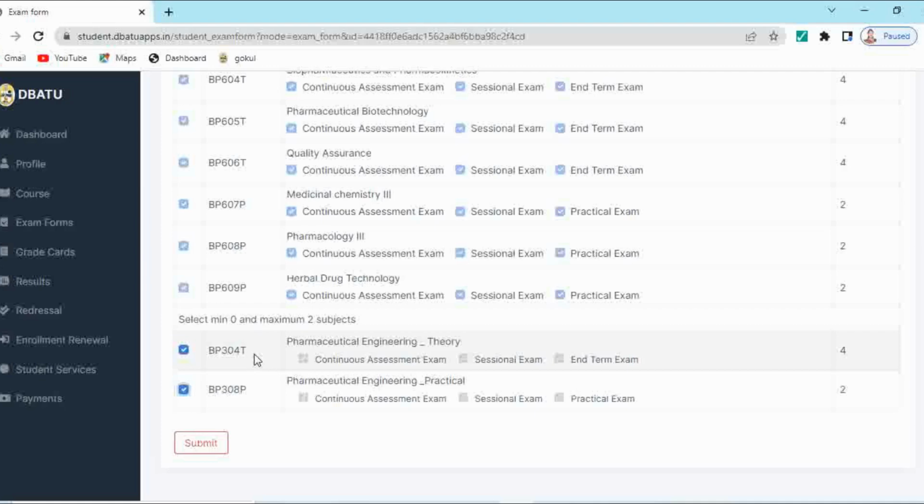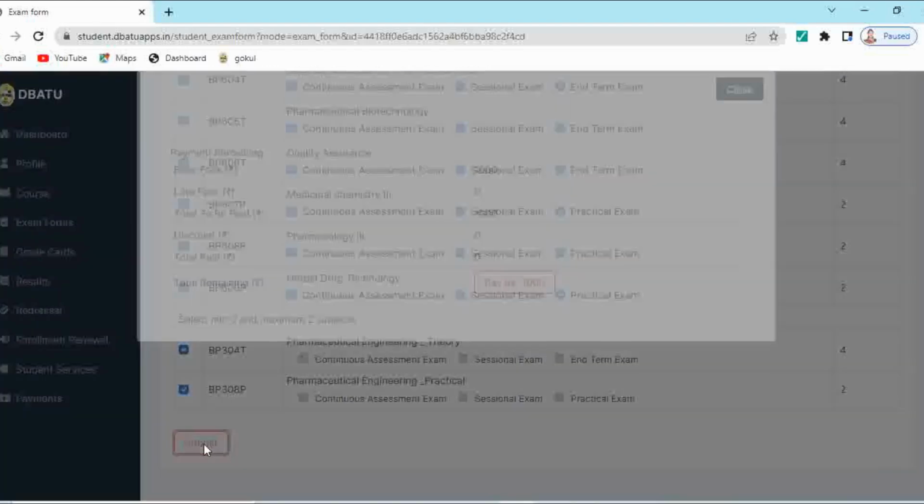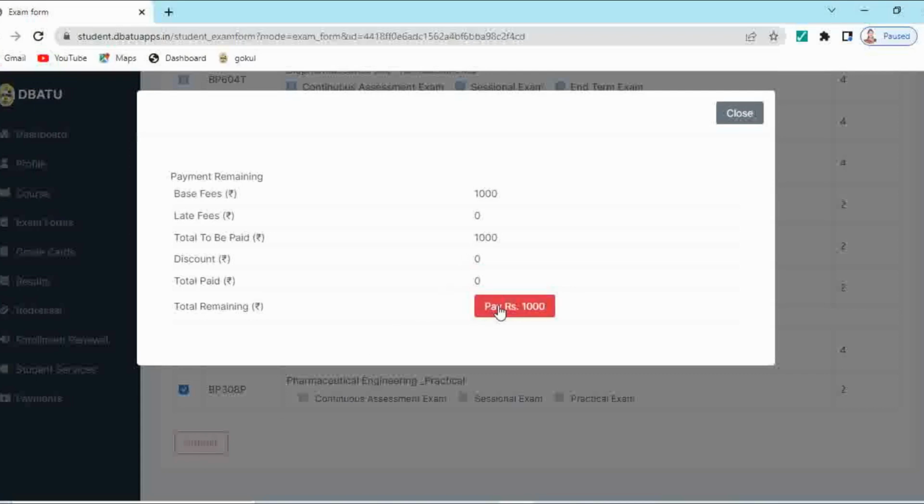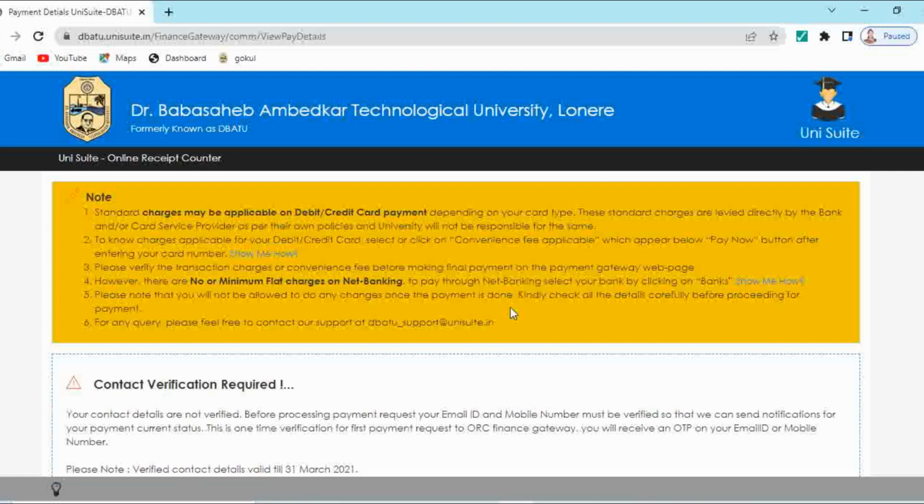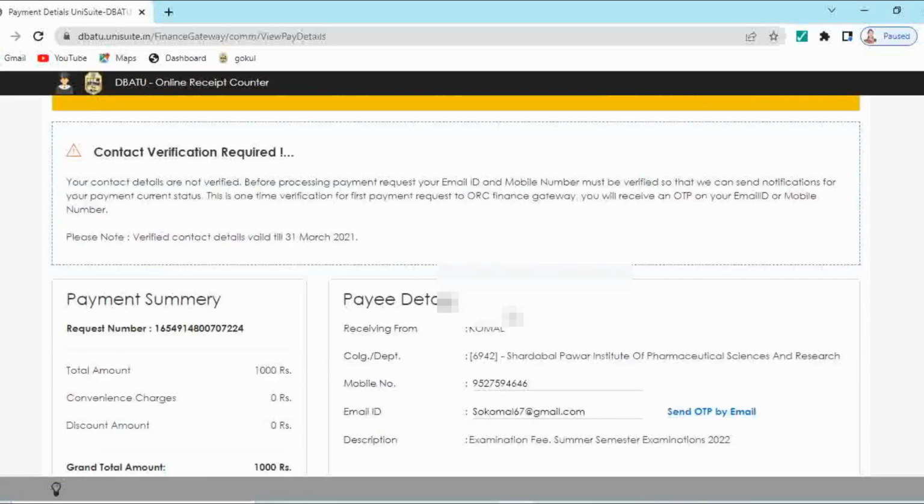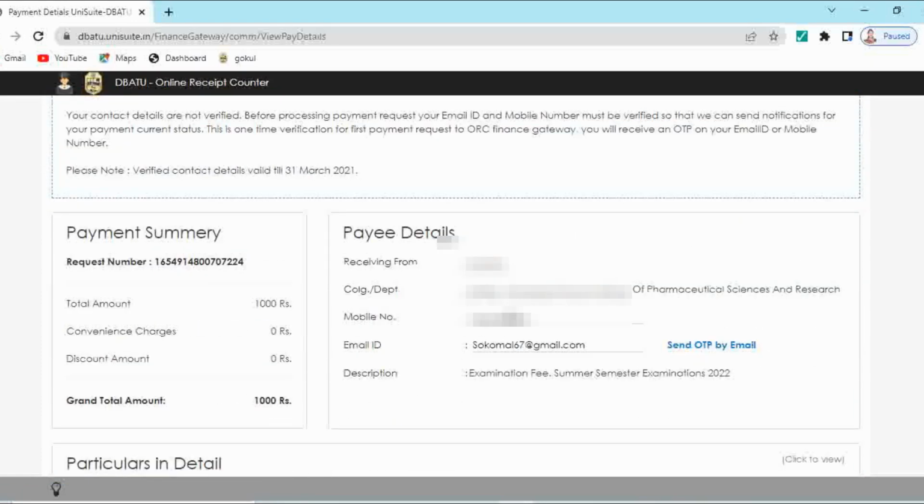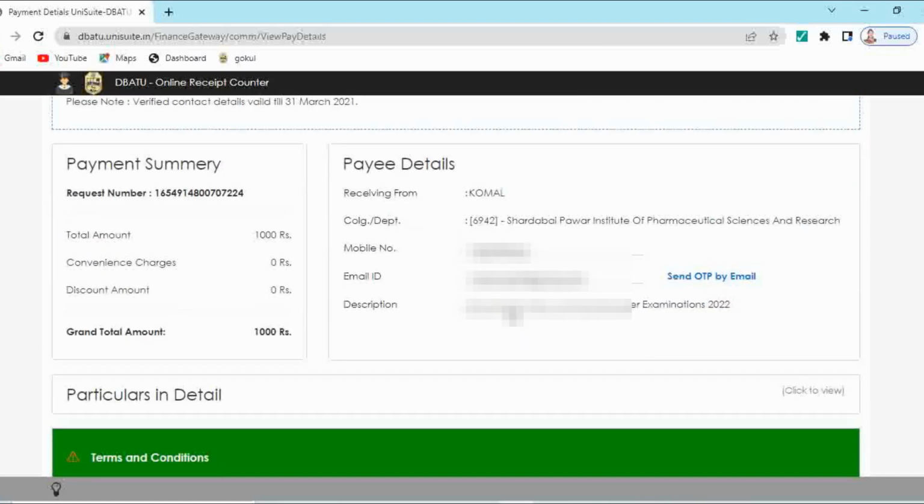After the subject selection, click on submit. Here the fees will be displayed, that is 1000 fees is given. Click on pay button for the payment. This payment you have to do by online mode, by using credit card, debit card or by using UPI payments. Here you can see the mobile number is given and email ID is given. Email ID verification is required for this payment process. So send OTP by email, you have to click over here.